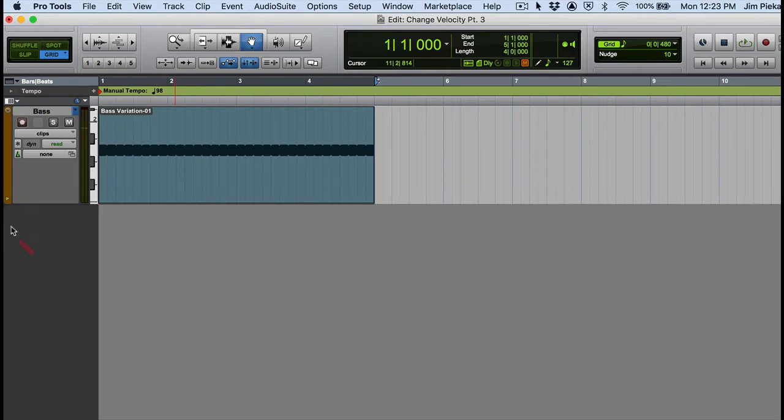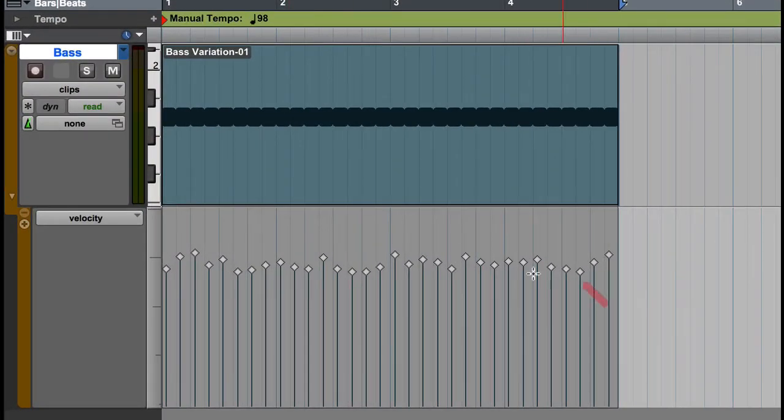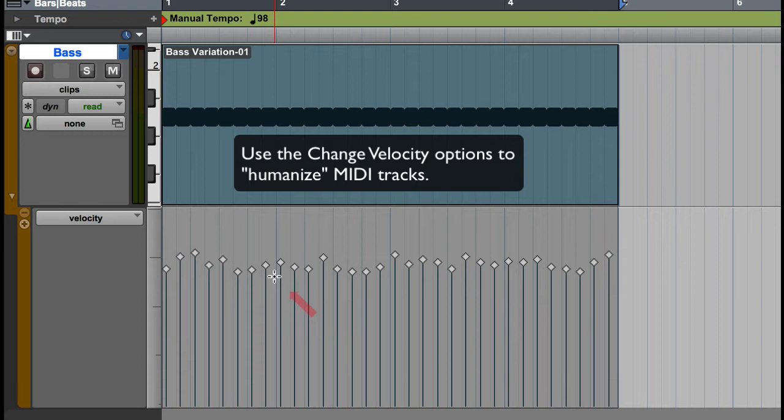Okay, let's go ahead and expose the velocity lane and see what we've got here. And you can see that I've got a fair bit of variation within that track, almost as if a real bass player was playing it. So a real bass player, of course, when they're pedaling away on those notes, they're not playing evenly from note to note. There's going to be some variation. And what we're going to do is see what Pro Tools can do to humanize our MIDI bass tracks, or at least using bass here as an example.